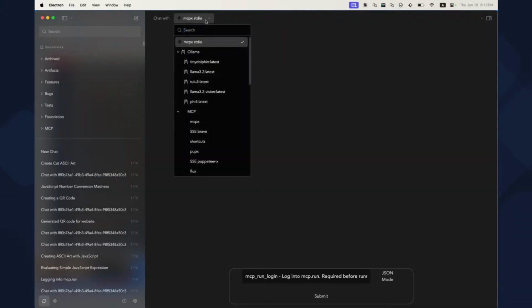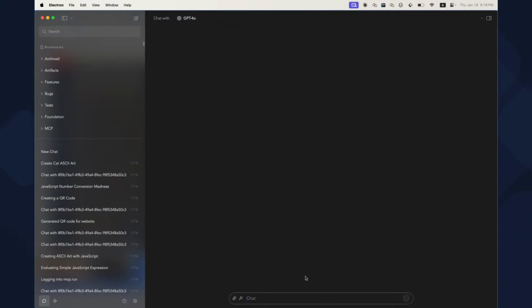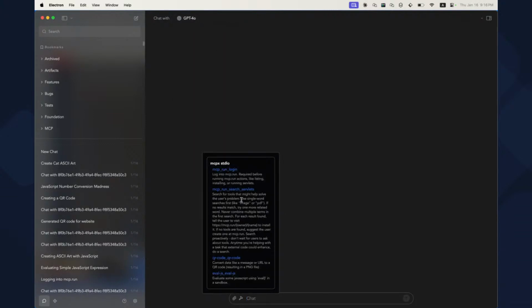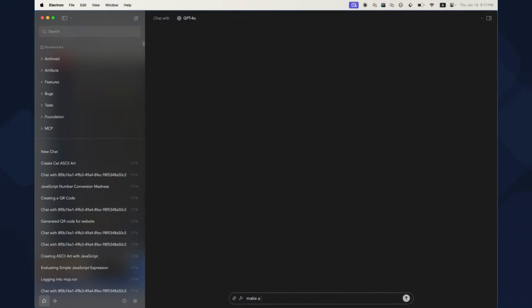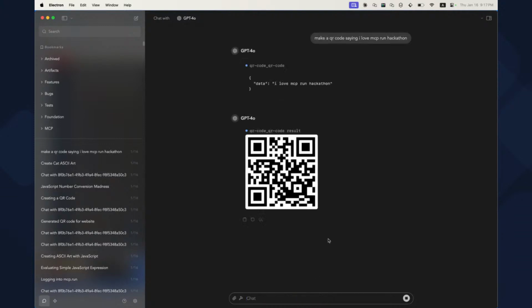So let's see. All right. So the tools are login. I already logged in. So let me try some QR code. Right. Cool. All right. Awesome.